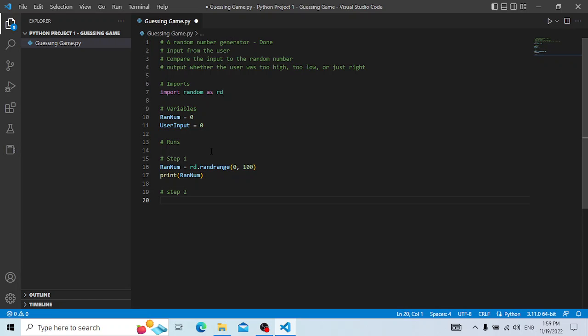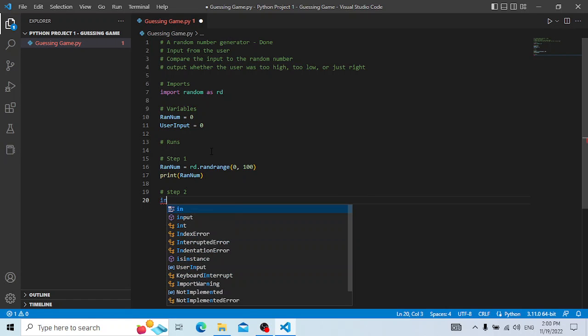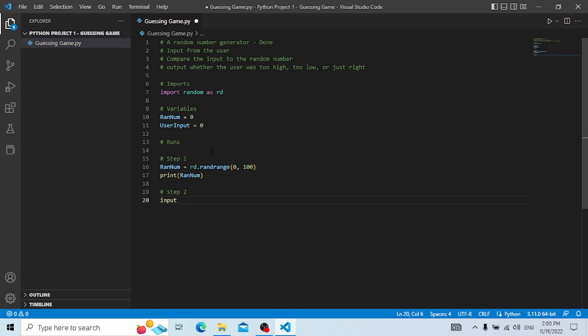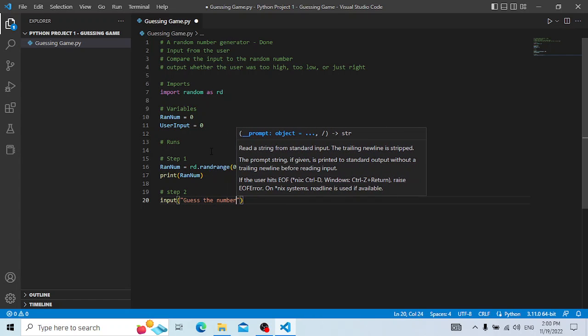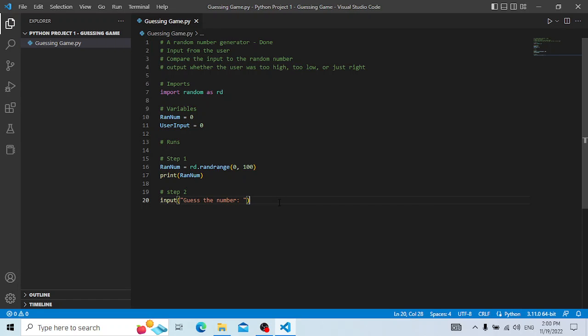In step 2, we want to get input from the user, which we showed in the beginning and intro videos. So we're just going to put input here from the user, and we're going to put quotation marks for the prompt, and we're going to say guess the number. And remember to always include that space at the end. And we're just going to cut this using Control X and set this as user input.